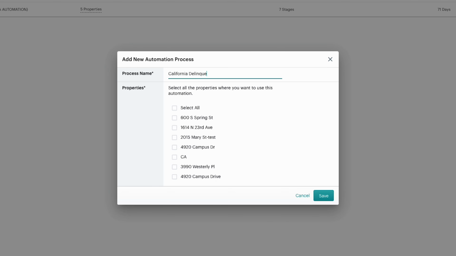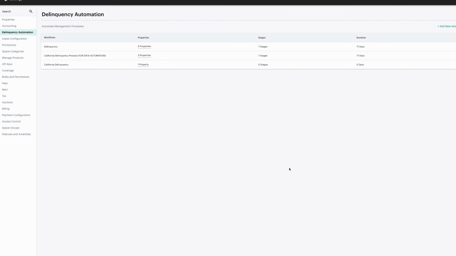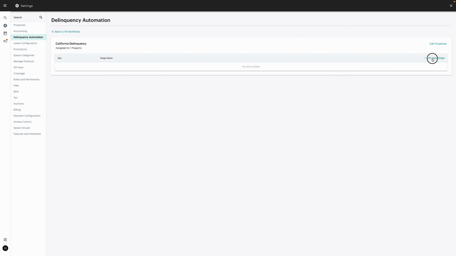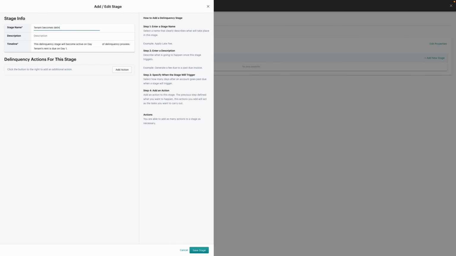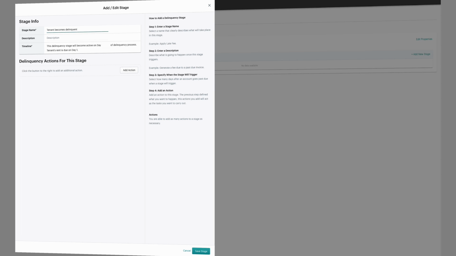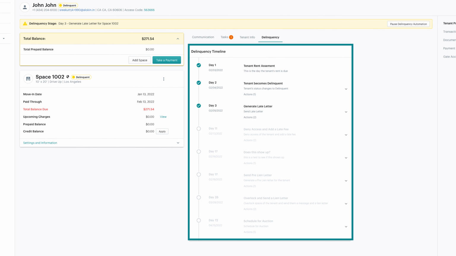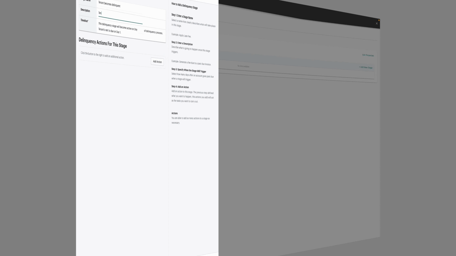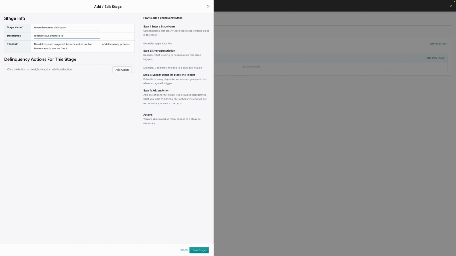Our process name is California Delinquency. We'll apply this to this property. For stage name, we'll use Tenant Becomes Delinquent. Remember that the stage name shows up on the delinquency timeline, which will be on any delinquent tenant's profile. So make sure to use stage names that'll help you keep track of a tenant's delinquency. For description, we'll use tenant status changes to delinquent. We'll put day 2 since day 1 is the day that the tenant's rent was due.